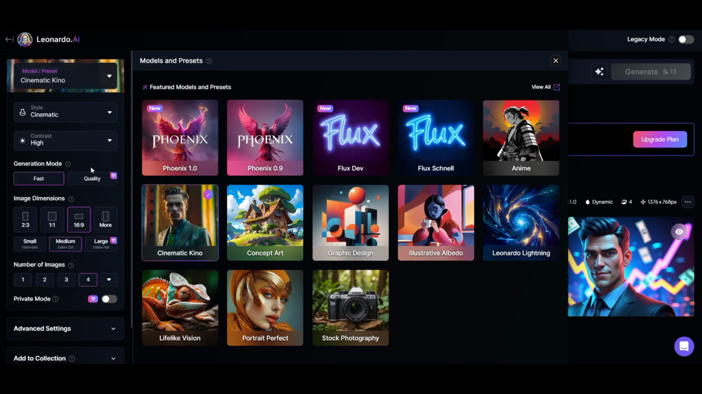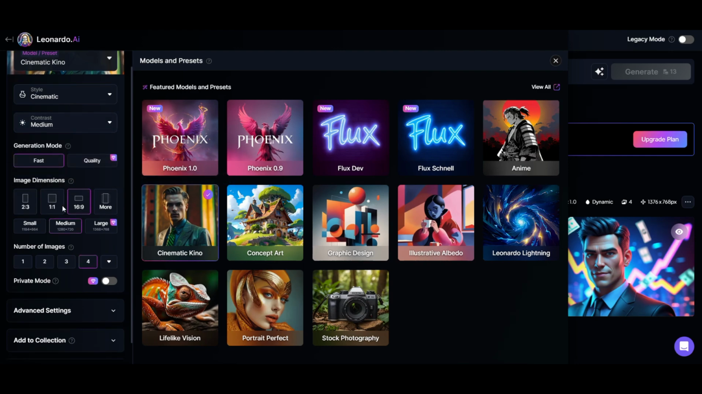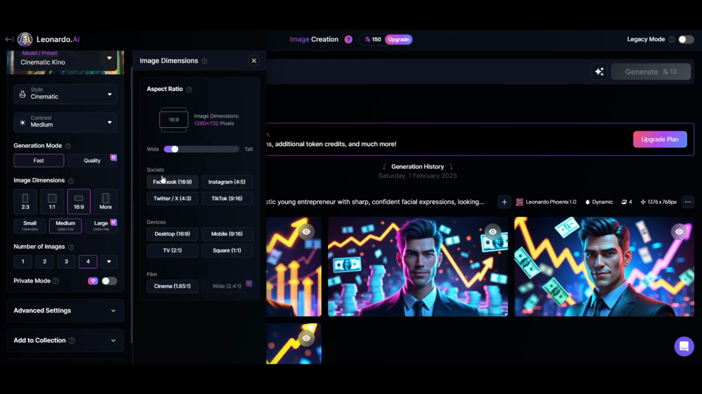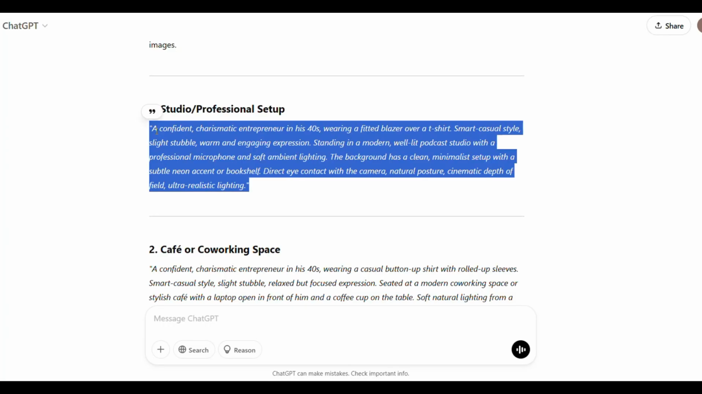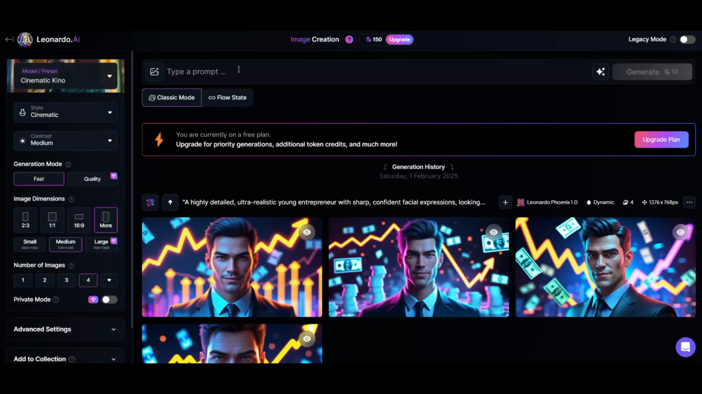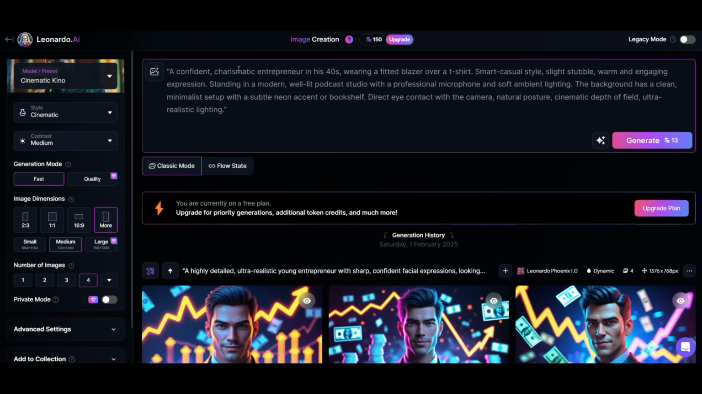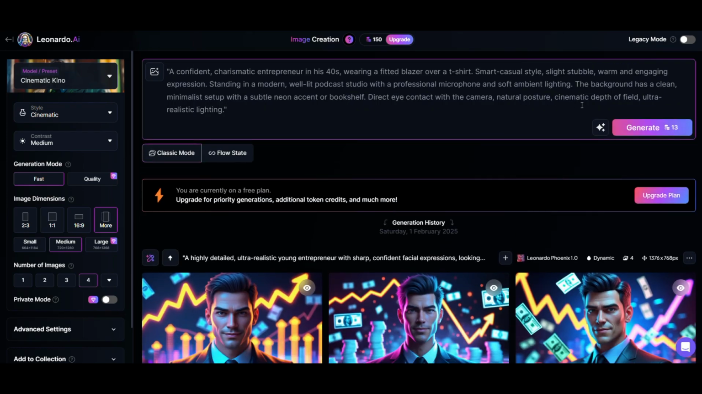This will ensure our influencer looks sharp, realistic, and visually engaging. Next, we set the image dimensions to 9:16 since Instagram Reels are vertical format. This way, we won't have to crop or adjust later. Now, it's time to start generating. We go back to ChatGPT, copy the first prompt for Scene 1, and paste it into Leonardo.AI. This will generate our first image.